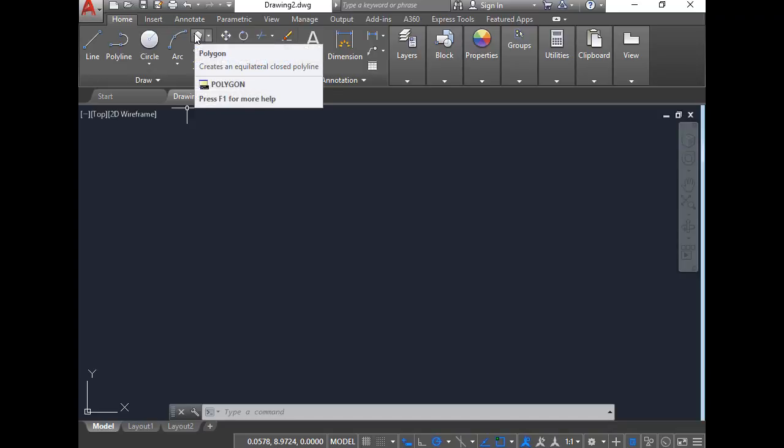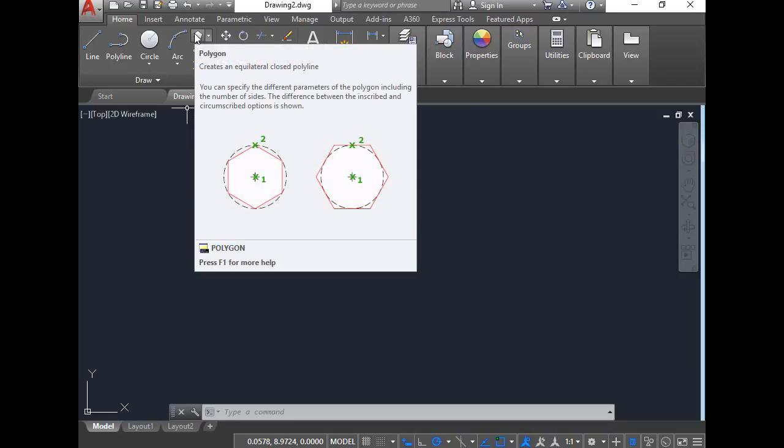We are explaining how to draw polygons in AutoCAD as fast as possible, and we are starting right now.